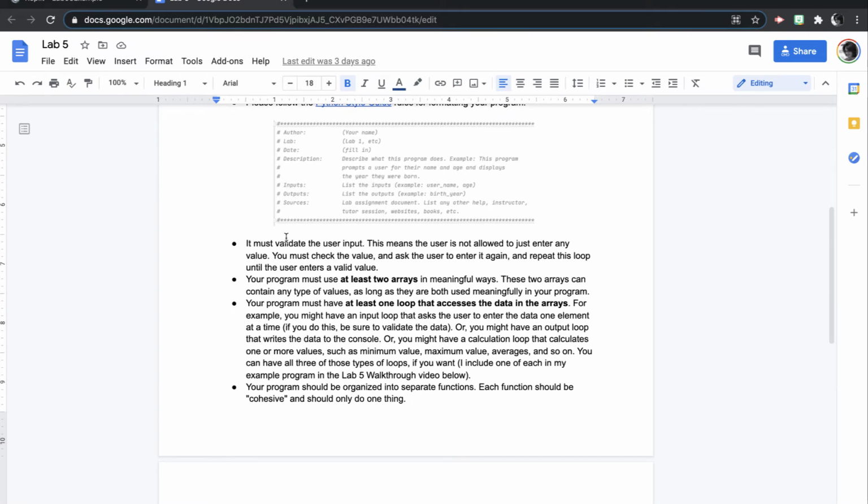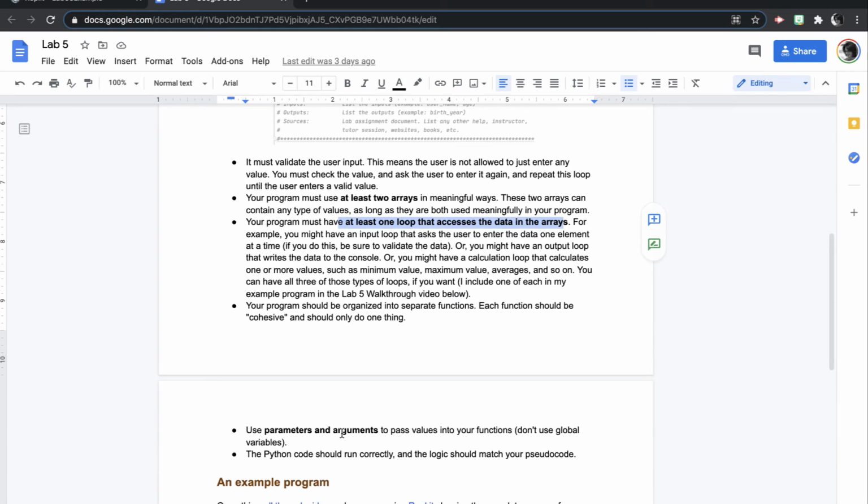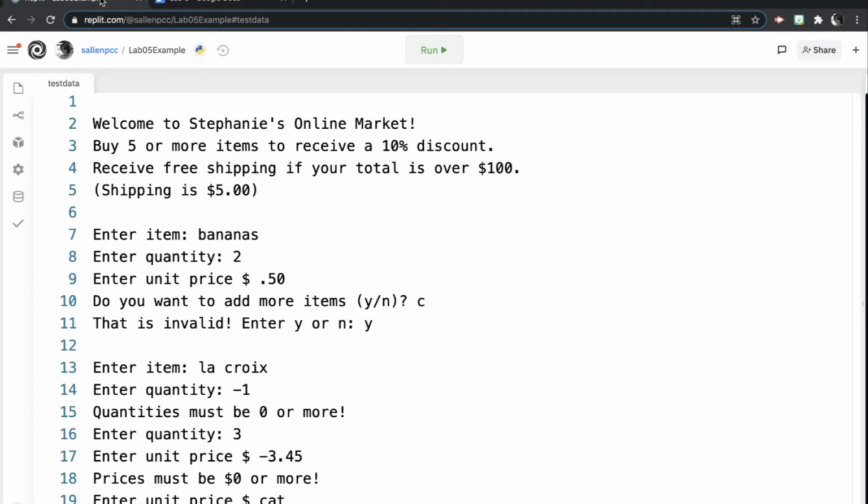In this program, you have to validate user input, which we've already done in the previous lab. And you must use 2 arrays in meaningful ways. Your program must have at least 1 loop that accesses the data in the arrays. And then we already have other loops going on in our program. Okay, you should use parameters and arguments to pass values to functions. Okay, so let's take a look.